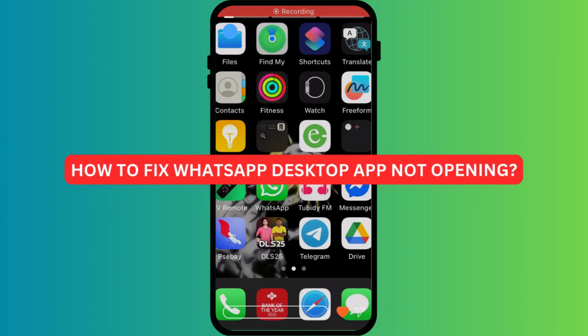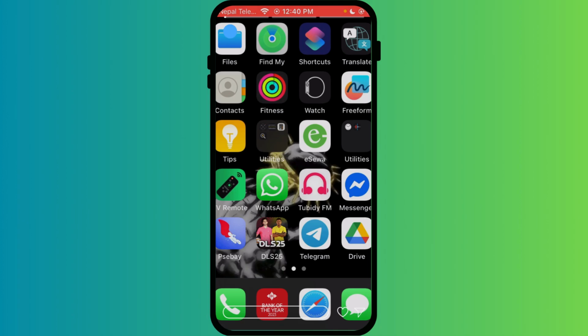How to fix WhatsApp desktop app not opening. WhatsApp desktop app won't open or keeps crashing. Let's fix it so you can chat from your PC again. It's really simple. Start with the basics.